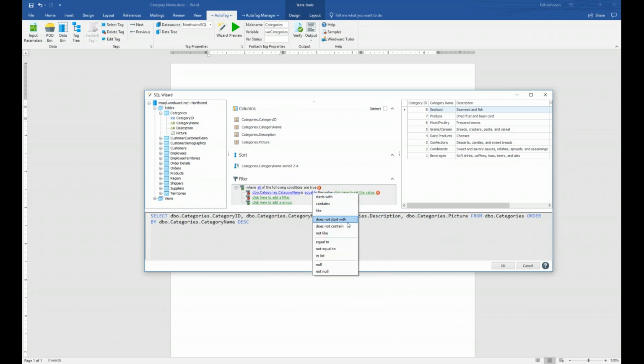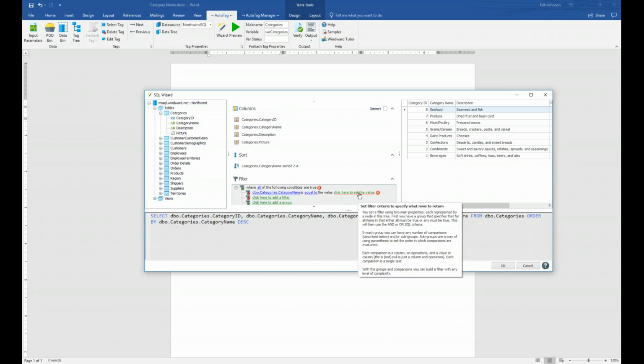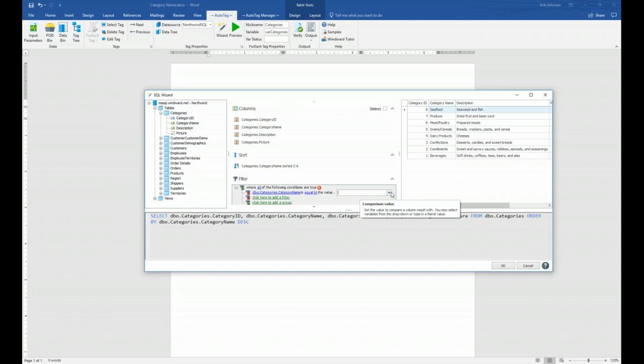We could also change it to have it be a few other things: not equal to, null, does not start with, does not contain, but we're going to leave this at equal to. And here we're going to click here to set the value. And we're going to use this drop down.